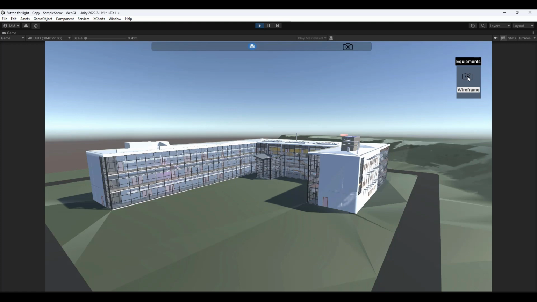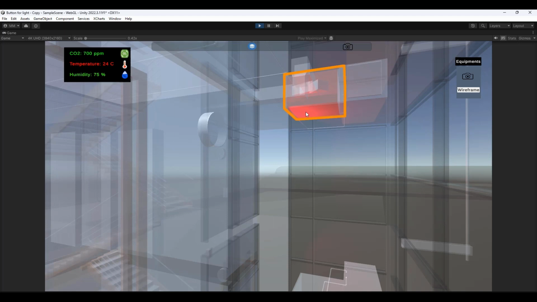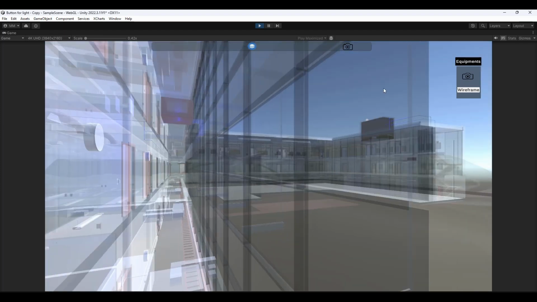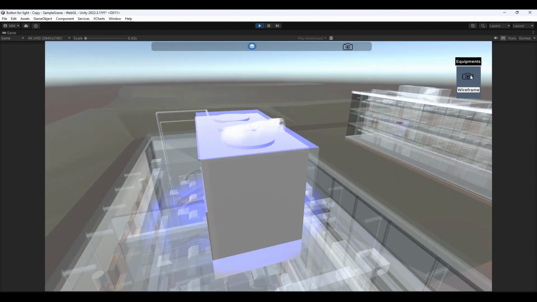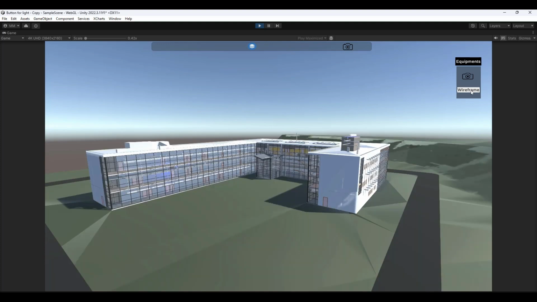You can also have your wireframe buttons that change the whole representation of your model, as we can see, to see above ceiling on, and your element can be highlighted by only selecting the wanted element. You can see that all of your equipment can have visualizations that can be reflected on your model.